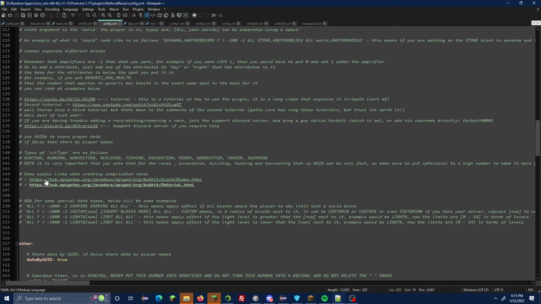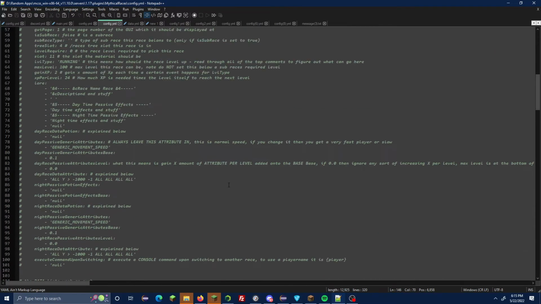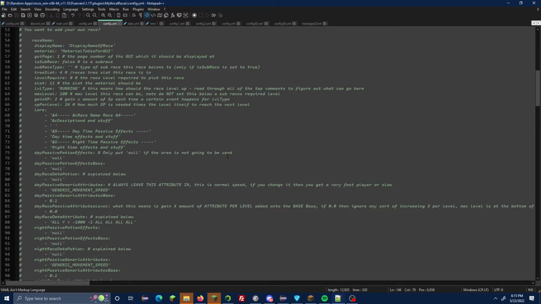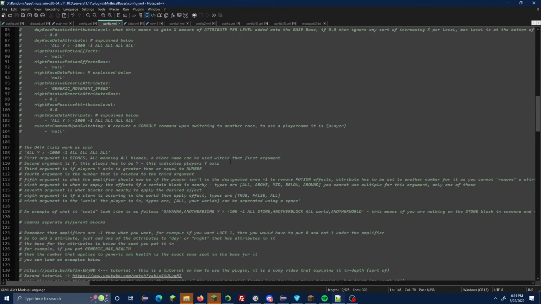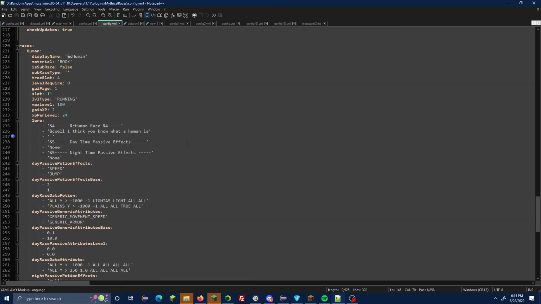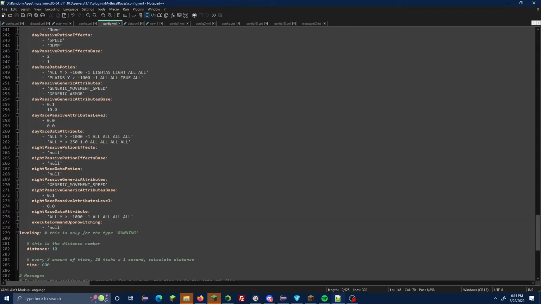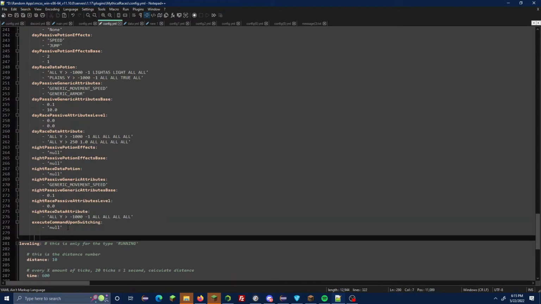Alright, so these are also useful links if you need them. These are the biome names, these are the material names. So you will need these too, pretty much. And there we go. I think that explains how to add that. That explains the stuff more or less.